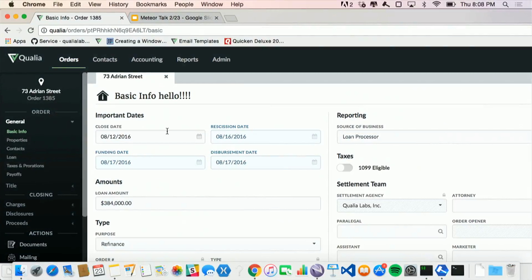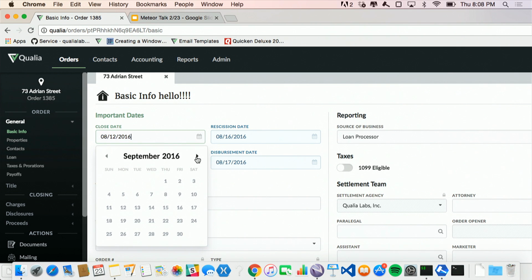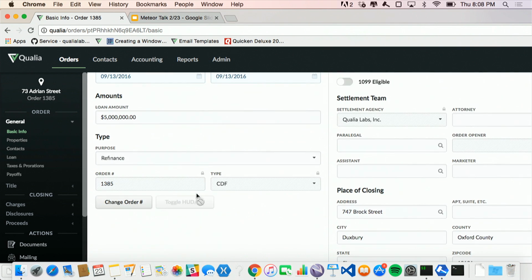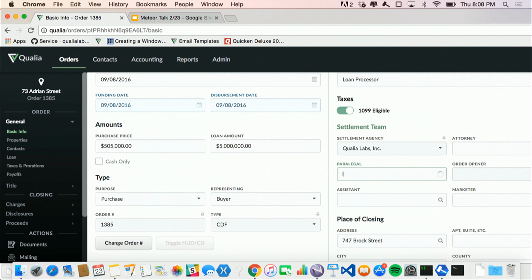So I can show you really quickly, this page has a lot of different input styles. This is a date input field. This is a text input field that's formatting money. We also have drop-down fields and search inputs. So I can search for a particular user, things like that.